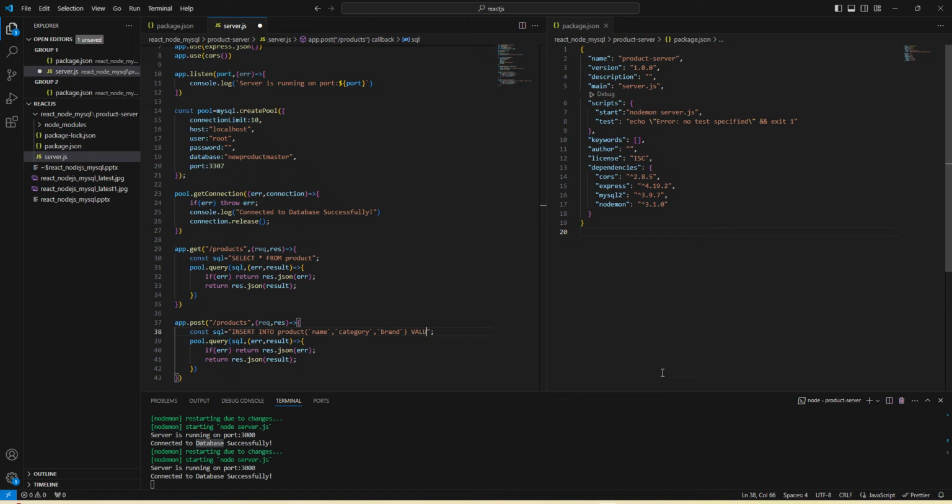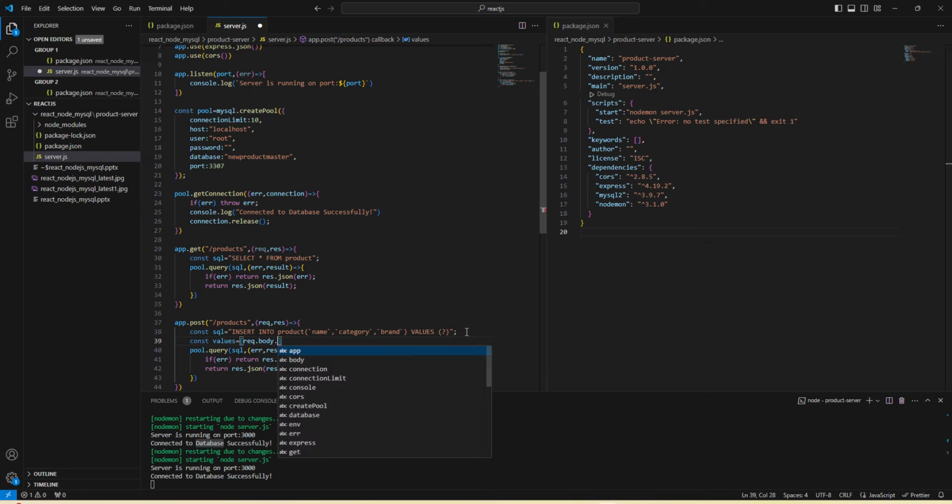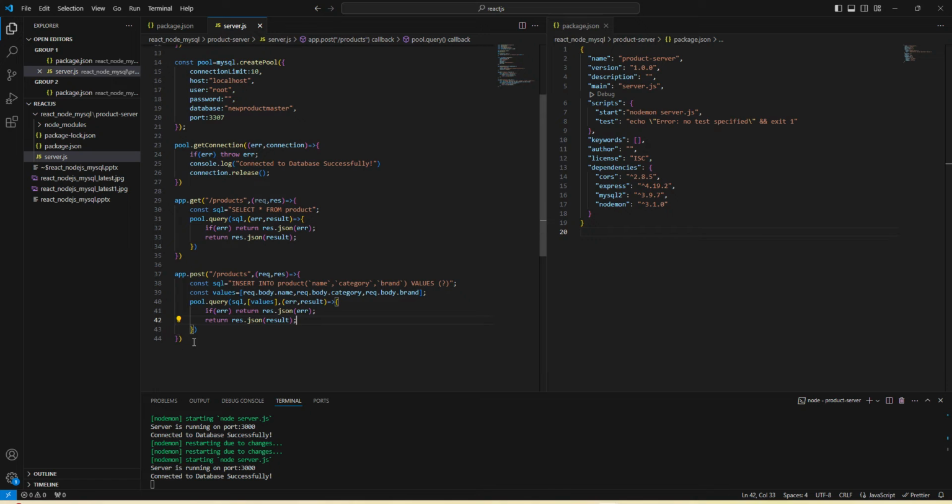And we can say values as question mark, and we can create one constant as values, and here we can mention request.body.name, request.body.category, and request.body.brand. Fine. Here we can simply pass this input array right here, and we are done with our post method, post API.